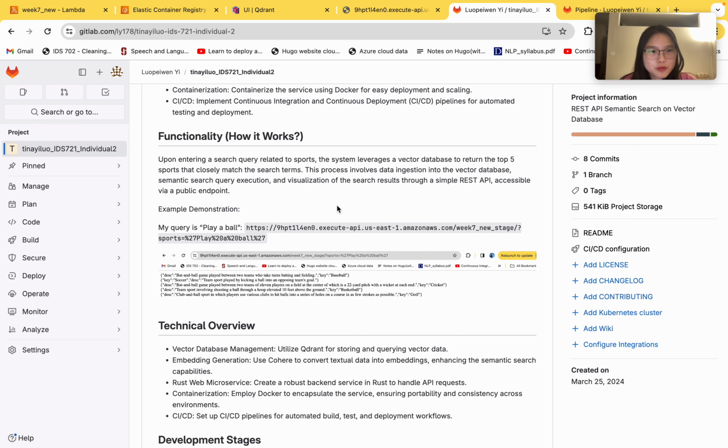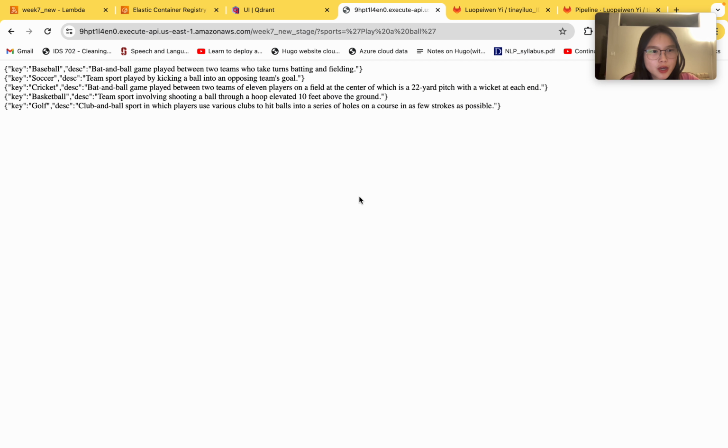And here's a brief demonstration of the functionality of my project. The process involves data ingestion into the vector database, semantic search, query execution, and visualization of the search results through our simple REST API, accessible via our public endpoint. On this web page, the user can enter a search query related to sports, and the system then leverages our vector database to return the top 5 sports that closely match the search items.